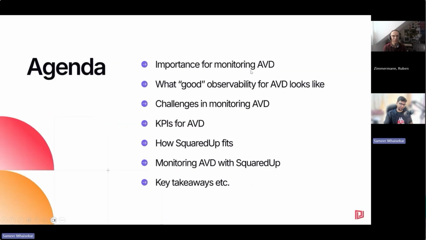This is the agenda for today. We are going to start with the importance of monitoring AVD. So why are we even here? Why do we want to monitor your AVD infrastructure? Then, what good observability for AVD looks like. This will include some of the KPIs or key metrics that you should keep an eye on to make sure that your AVD is running smoothly and is optimal.